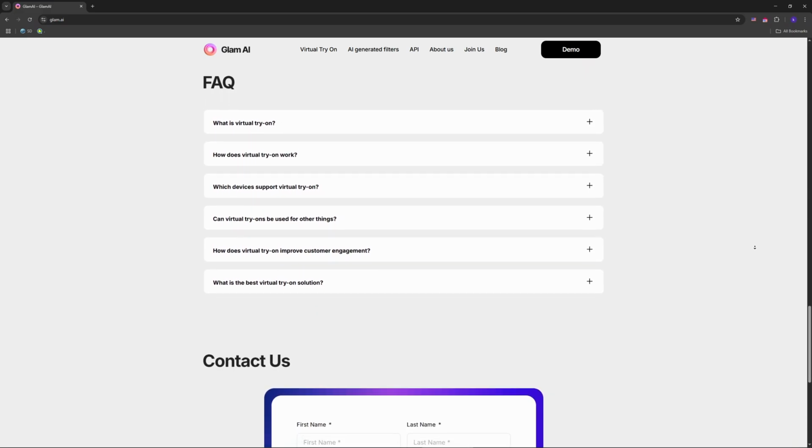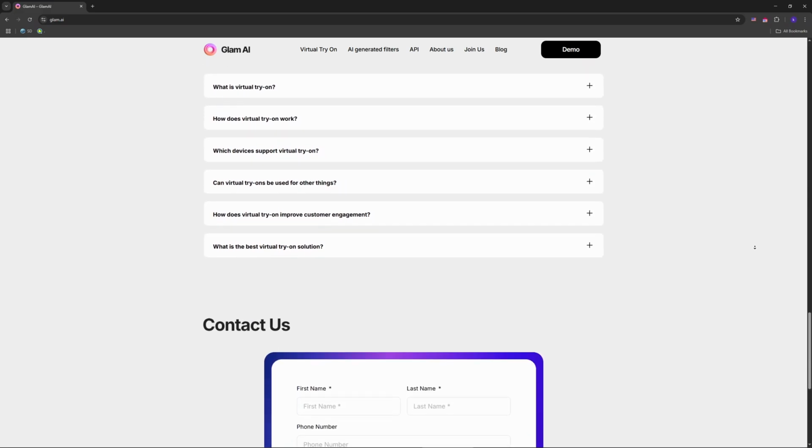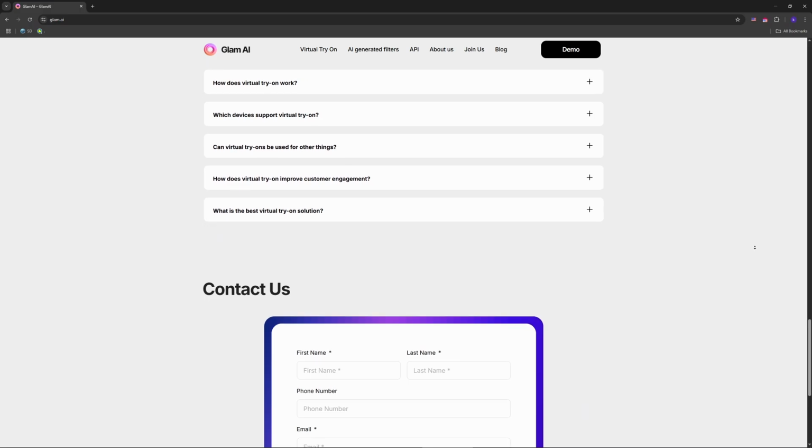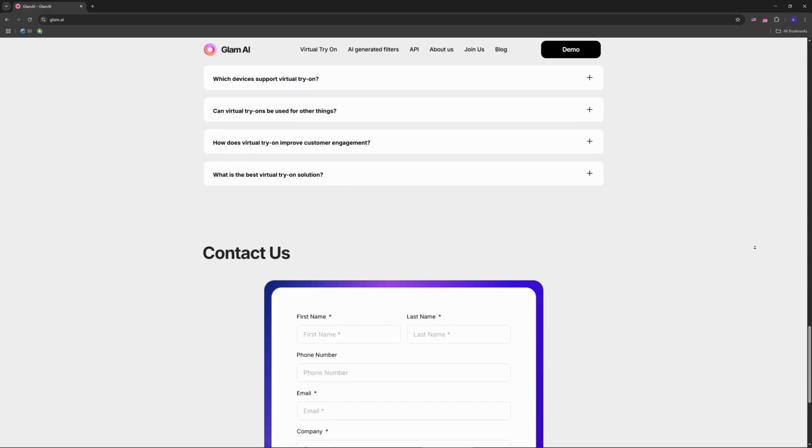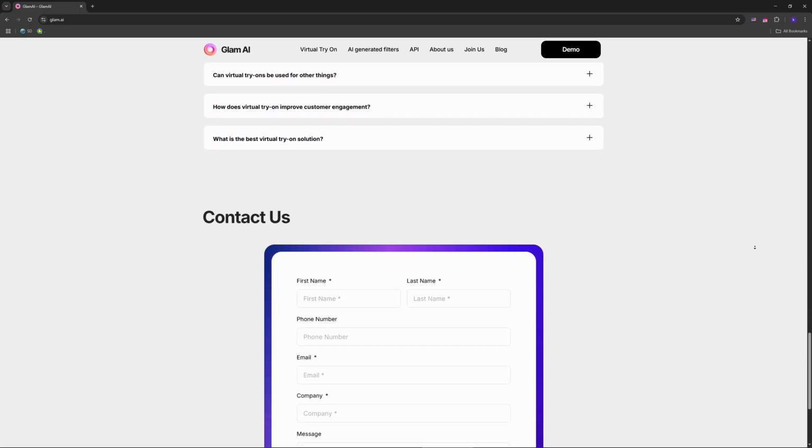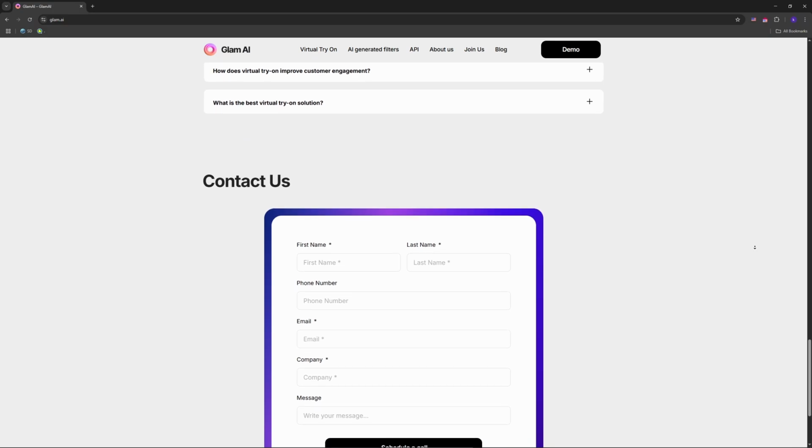Step number four, save your masterpiece. Once it's done, tap download to keep it on your phone. Want to go viral? Hit share to post straight to Instagram or TikTok with the GLAM app.